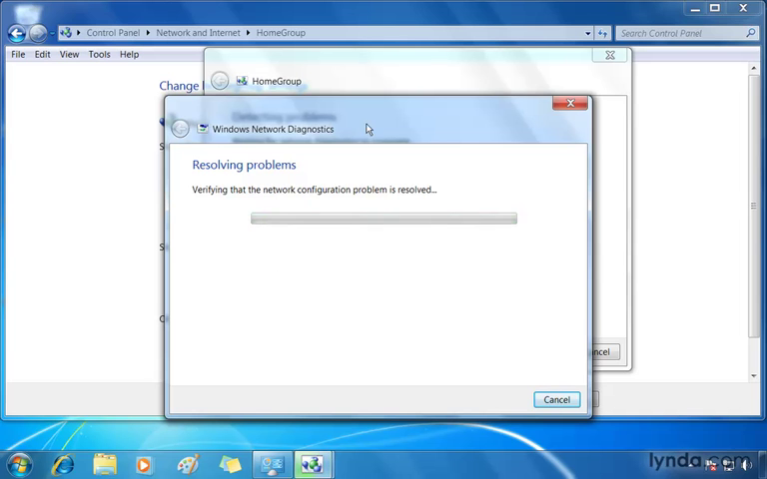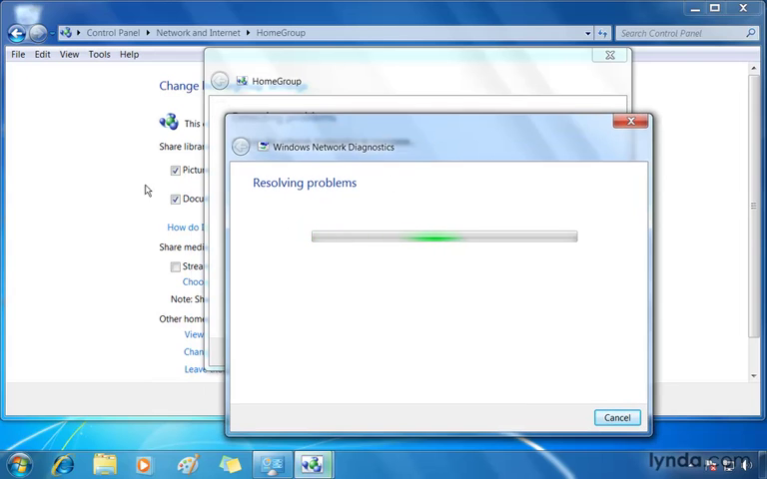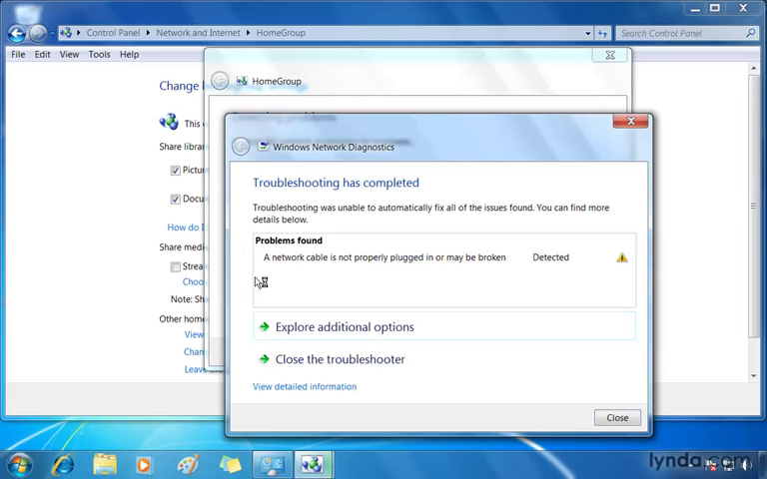And if I move this slightly over to the right, you can see actually something's happened in the background in Control Panel under HomeGroup. It appears that I've got all of my settings back and I'm able to view the HomeGroup itself. So it appears to have fixed the problem. You can see it's still analyzing and running diagnostics on my network, detecting additional problems. In this case, everything seems to be fine in the background. It says troubleshooting was unable to automatically fix all of the issues found, and there's more details down below. Network cable not properly plugged in or maybe broken.